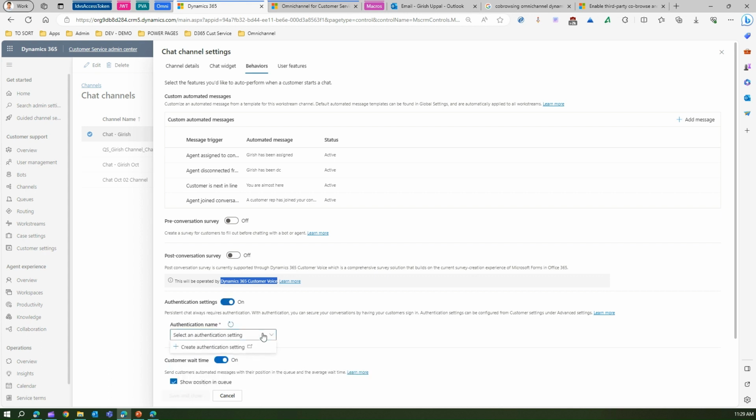Authentication settings. Here you can select or create an authentication setting. Now I haven't created anything over here. What it says is, if you want a user to authenticate, like if a user says that the user is Alex and then you want to confirm whether that user is actually Alex, then you can set some sort of an authentication setting for that specific user to validate the information.